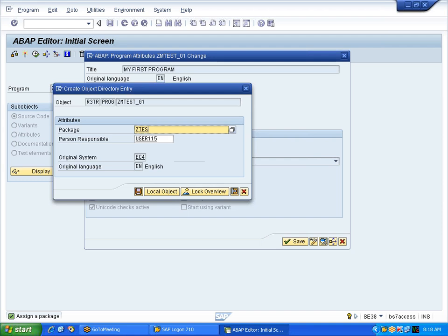That means jet test or something. Remember, if you save it in a $TMP package, you cannot move it to quality or production. It is specific to this server. That is called $TMP. So now I'll give $TMP here and click on save. My program is specific to this particular server. I cannot move this program to the quality or production server. This program is only specific to my development server, a temporary local object. So I'll click on save.